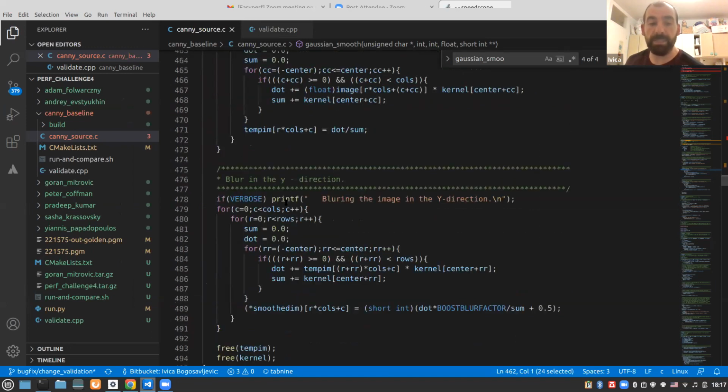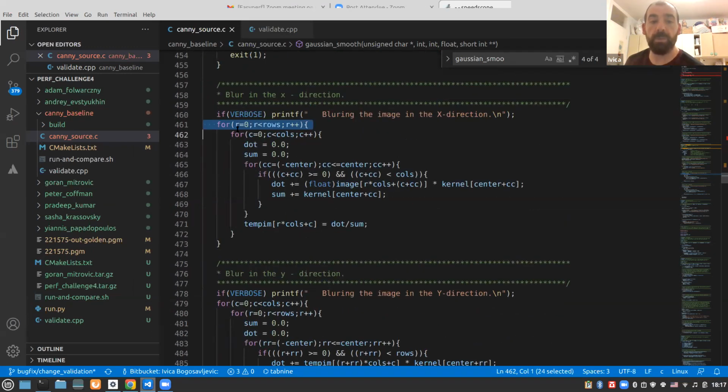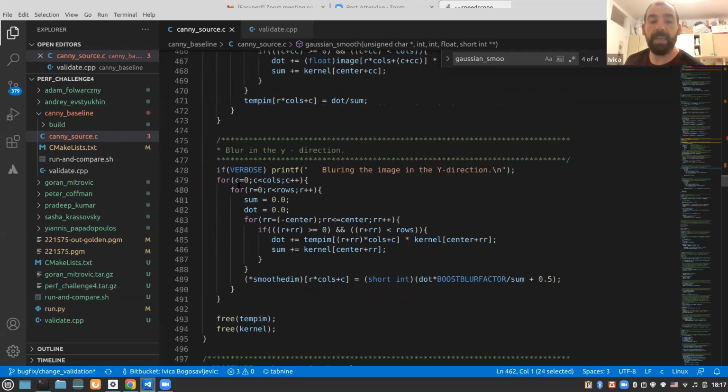And the second loop nest looks quite similar to the first one, except let's look at the access pattern for this one. Let's look at the innermost loop, which iterates over RR. We know this is a short loop with a low trip count. But in this case, let's see the access pattern. This is a kernel, and it's center plus RR. RR only changes inside this loop. So this is a sequential access, but this thing here is not sequential.